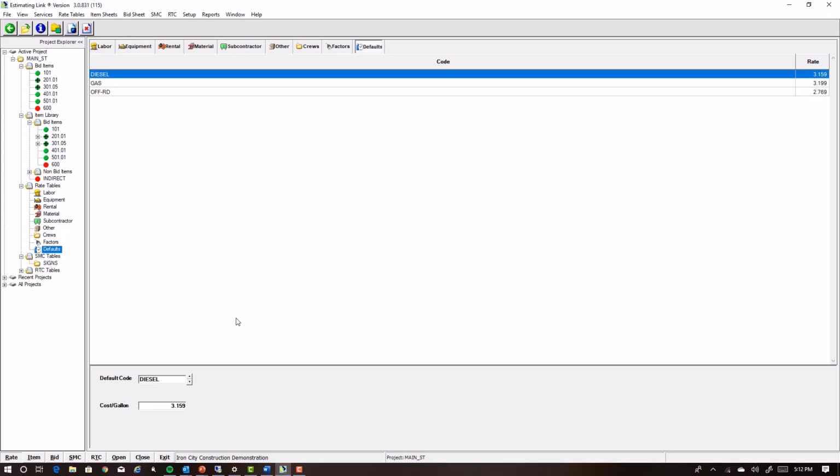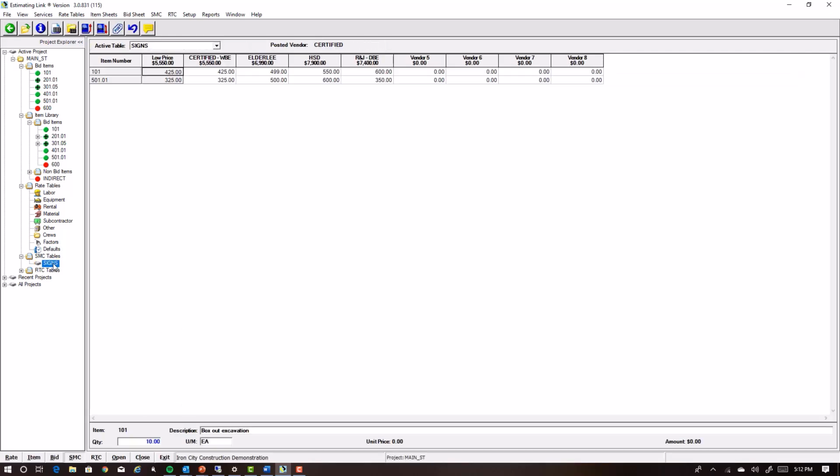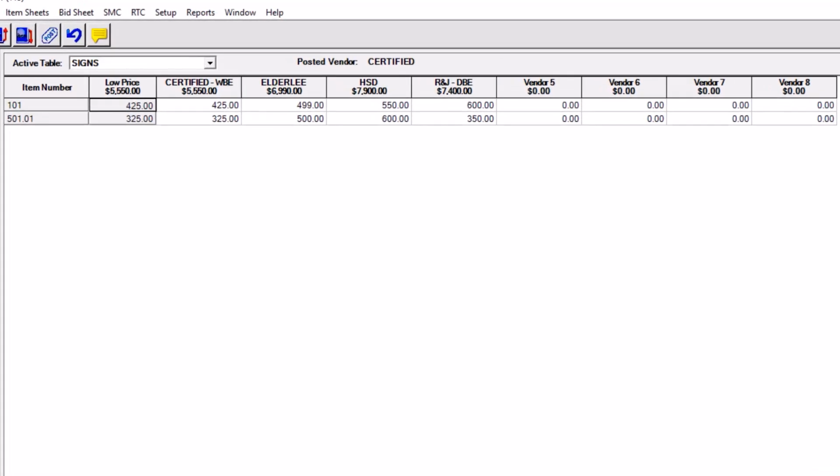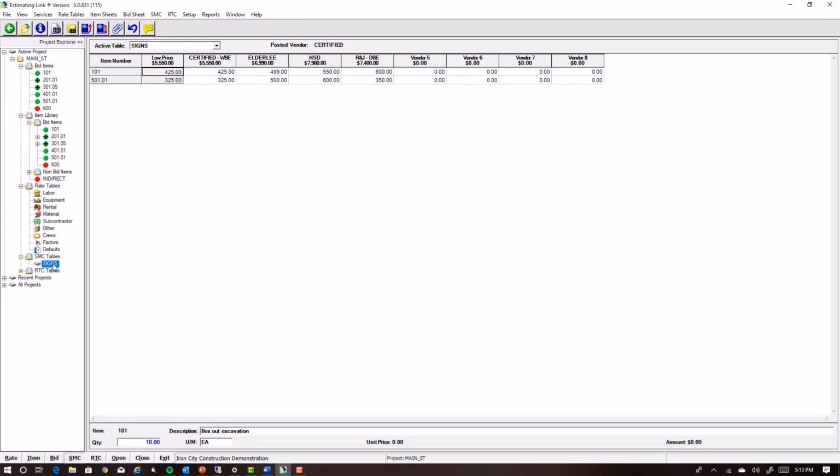The next level of the program is the SMC, or the submaterial comparison. This feature allows you to request quotes from up to 8 contractors for specific pay items, and the estimator can quickly analyze vendor totals and post the desired vendor to that item.